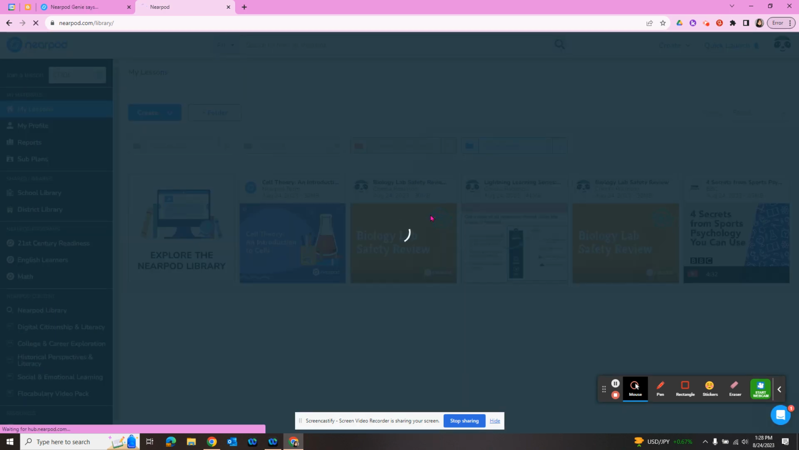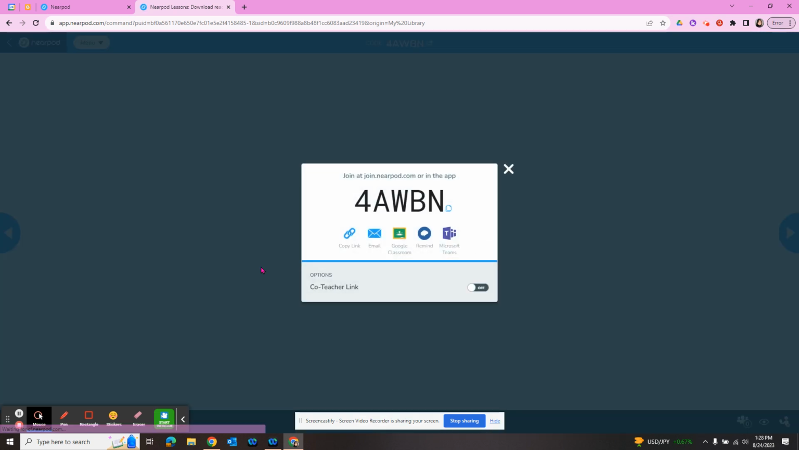You just simply click on that, and then kind of like Pear Deck, this join code will pop up. It will prompt students to type in join.nearpod.com on their tabs, and then once they're in, they could use their single sign-on, or sign in, and then just put in this join code, and then they're right in there.